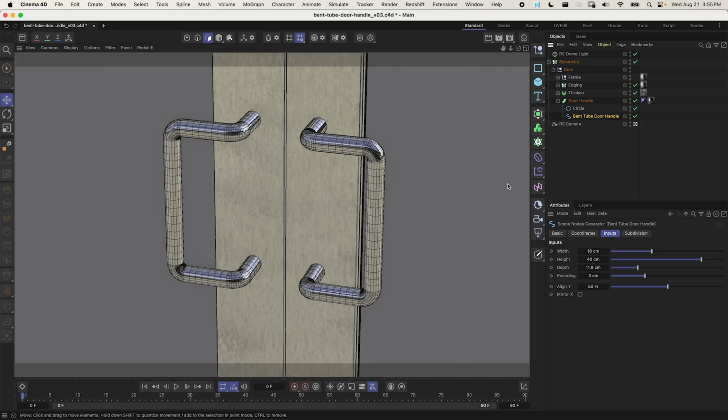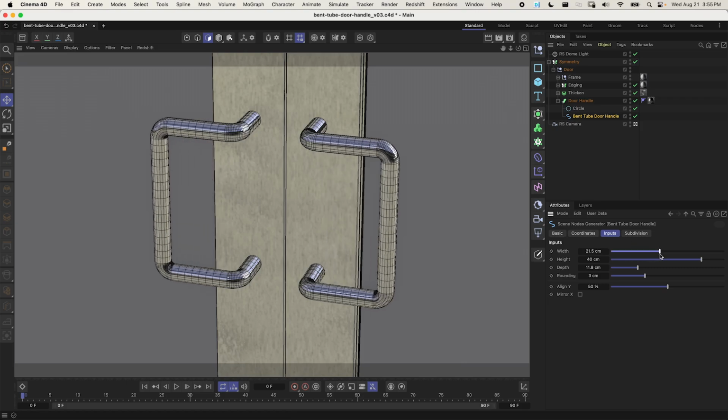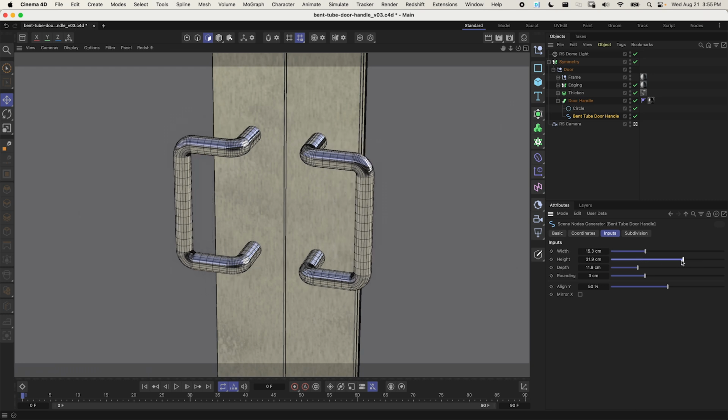Hey, Donovan Keith here. I'm the product manager for capsules at Maxon, and in this video I want to talk through how you might use scene nodes to create a parametric door handle like you see here.